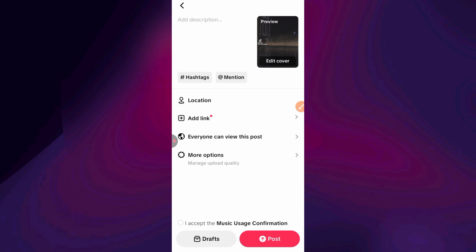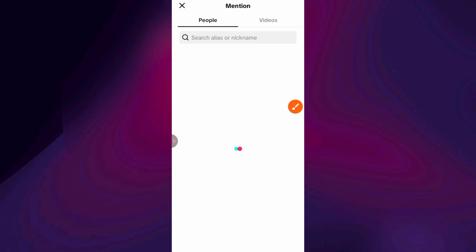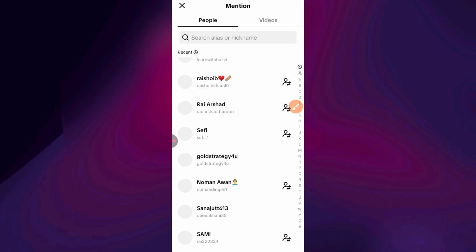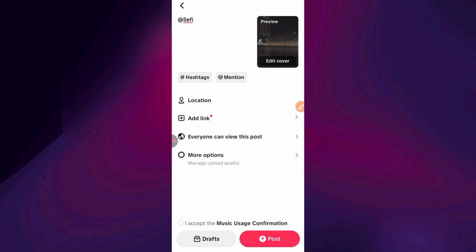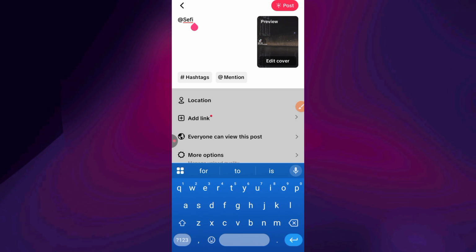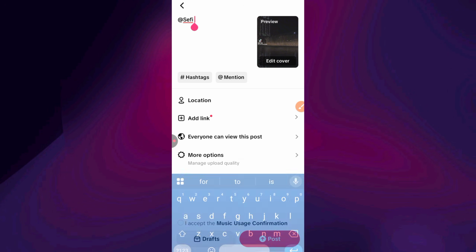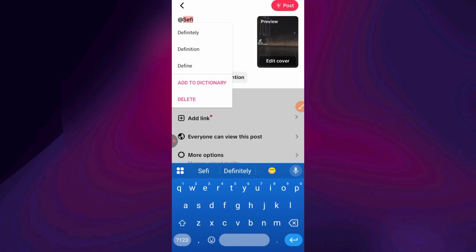Third, on the posting screen, look for the Tag People option and tap on it. Fourth, select Invite Collaborator. Now, search for the TikTok username you want to collaborate with and select their profile. Fifth, tap Send Invite and then post the video.